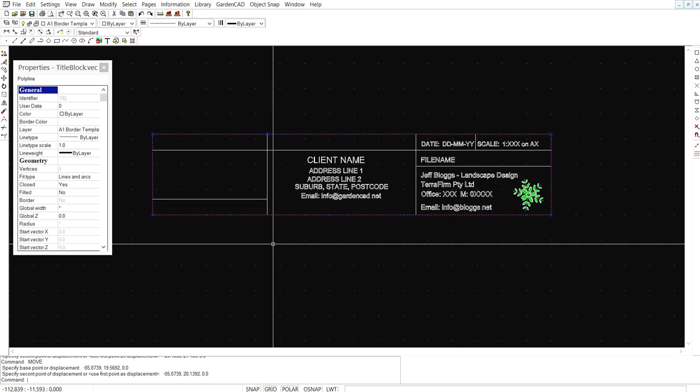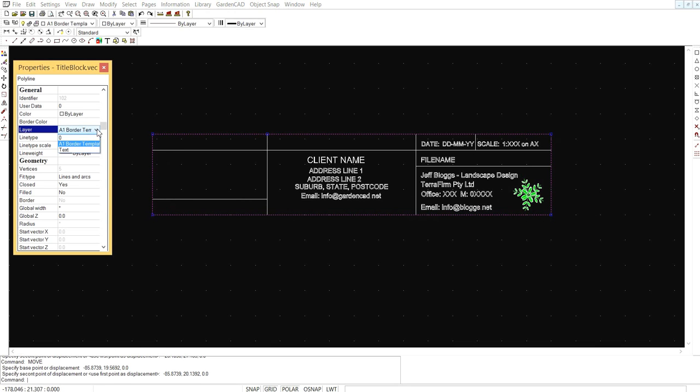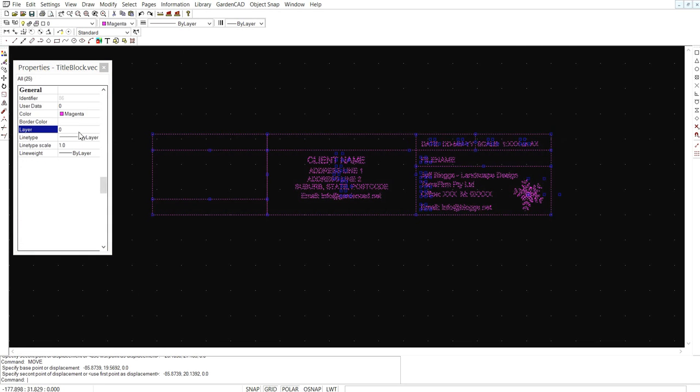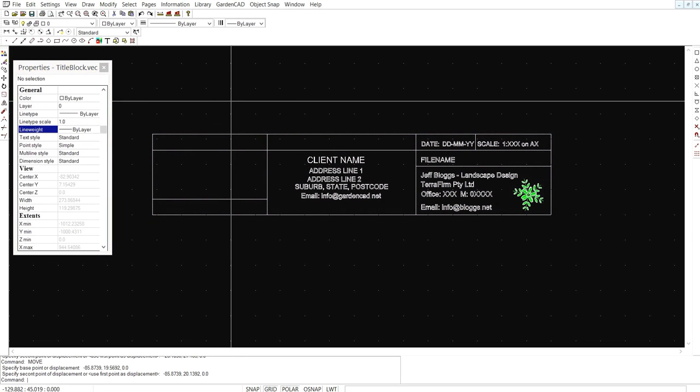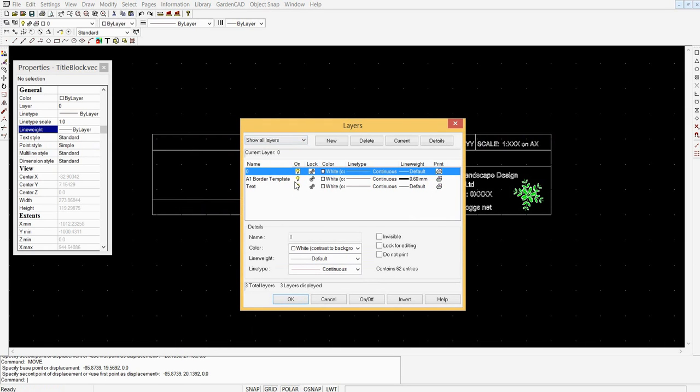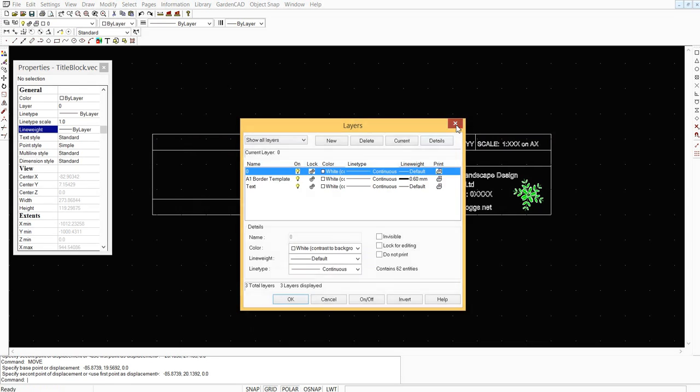It's always going to have that particular layer and layer name, and we want to use it not only on A1 sheets but on other size sheets. So what I'm going to do is move everything that's in this drawing onto layer 0. And when we do that, with some luck, we should be able to eliminate these A1 borders and so on.